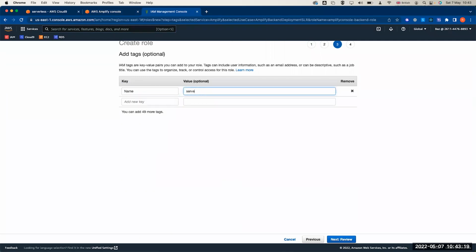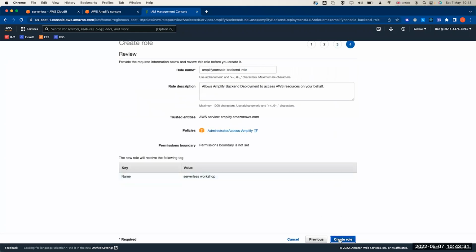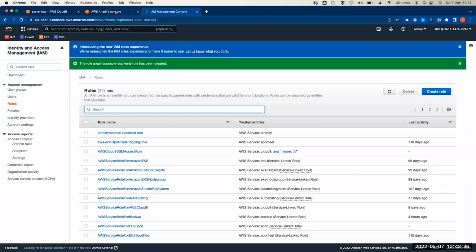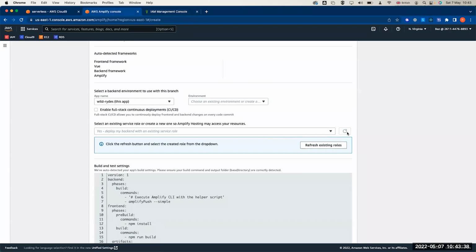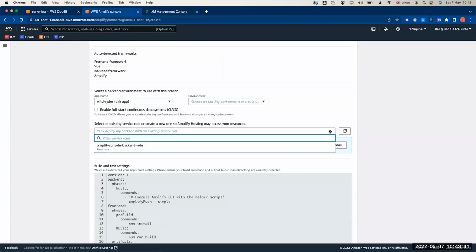So later on I could delete these if I'm not sure what they are. Serverless workshop. And then I click on review and create a role. Now, mainly here, if you go back to the console and refresh from this little icon here, you could see that the new role has been created.